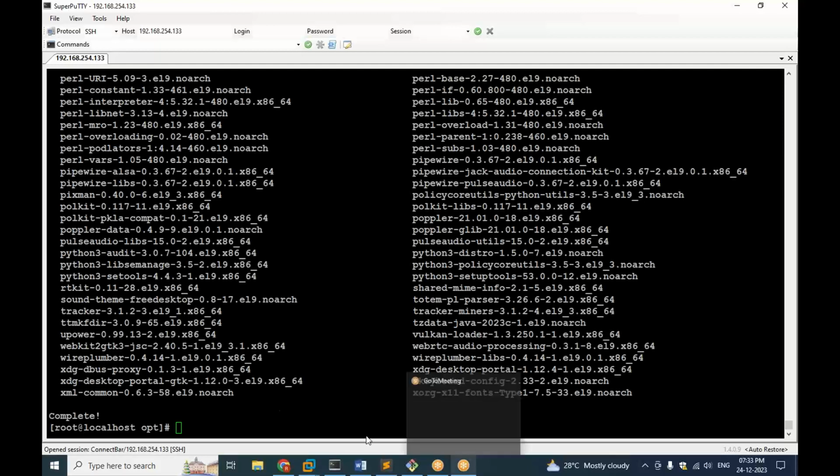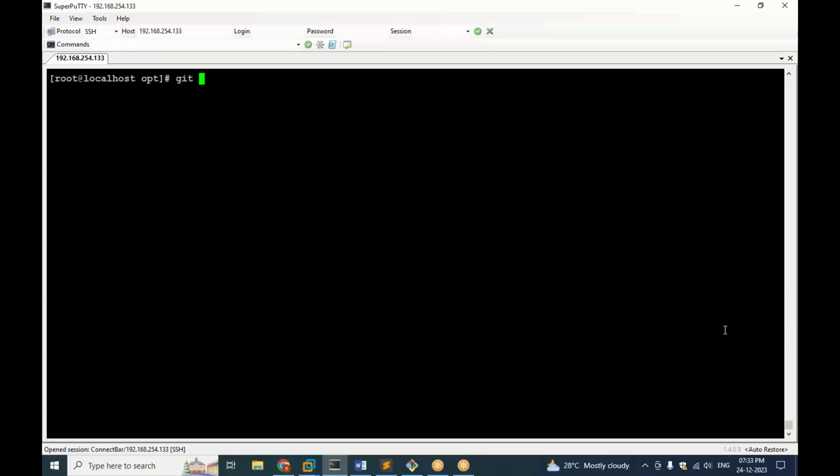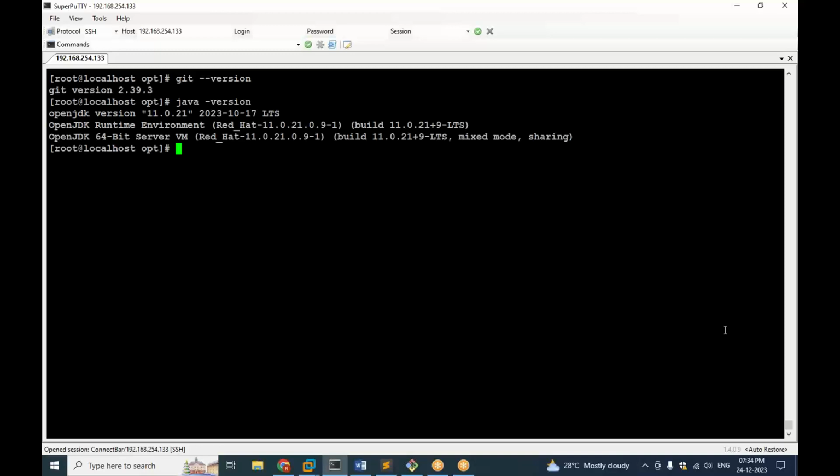Now we have installed. So we have installed Java, Maven, and, sorry, what have we installed? Yes, we have installed fontconfig, Java, and Git. Now come here. Yes, you can apply git space hyphen version. See, guys. Next java space hyphen version, single hyphen. See, guys, successfully we have installed Java 11.